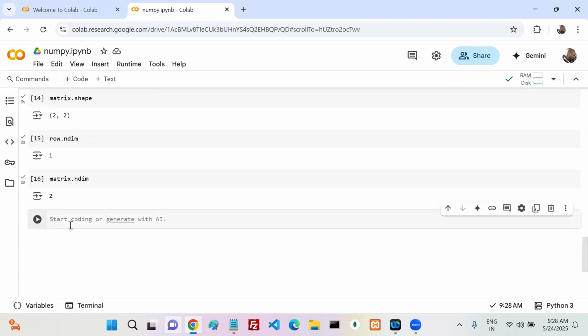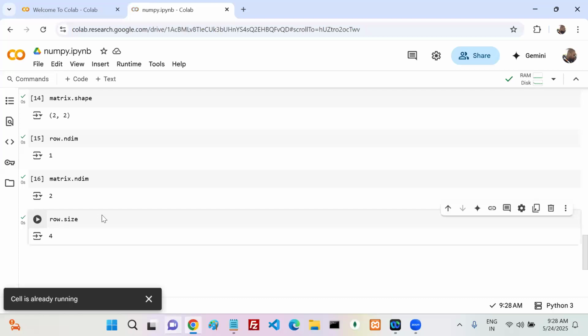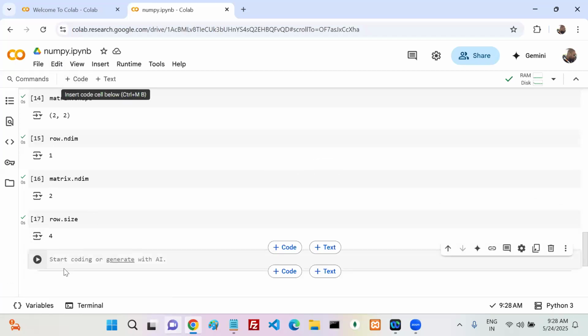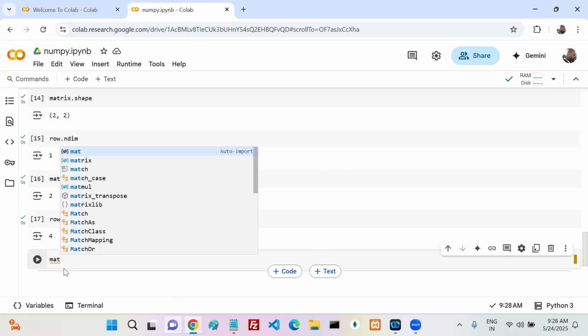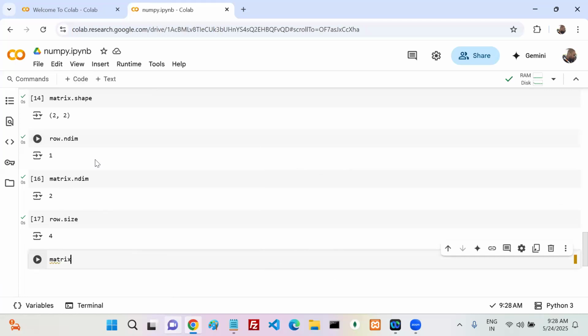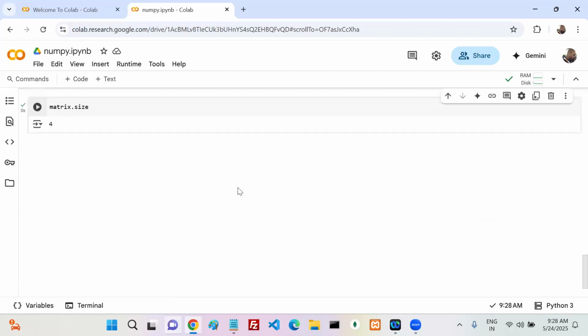Size. We will take one real time example also, we'll see that. Row dot size is the previous one, it's like a predefined attribute. The size is like four values over there. Now if you come to this one, my matrix dot size, it's like a 2 by 2 matrix. How many values are there? Four values are there or not? It's like a 2 by 2 matrix.